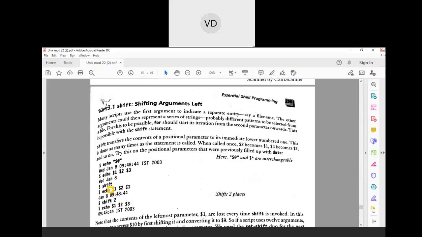Next you can see an example here. It is shifting two times. For the first time, Jan will go out. For the second time, 8 will go out. So what will be remaining? This will become my $1, this will become $2, and this will become $3. That is what is displayed. So this is how shift works.